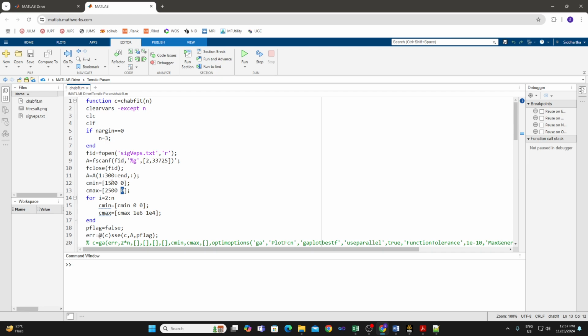As we have observed, the linear part of the stress strain diagram has a slope of 2000 megapascal. So we are keeping that within the range of 1500 versus 2500, and the gamma parameter for that Chaboche term we are keeping to be 0. The minimum value is 0, the maximum value is 0.